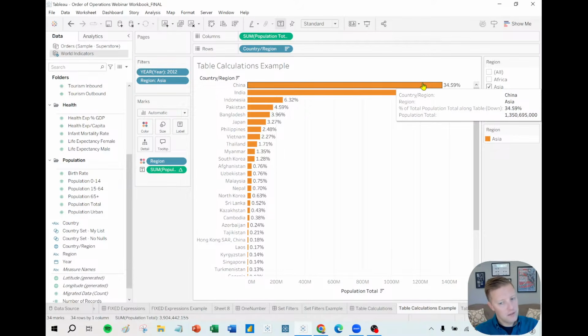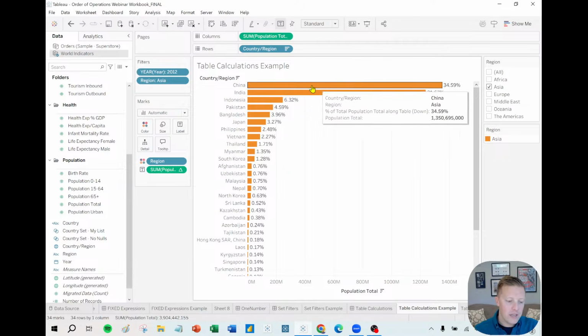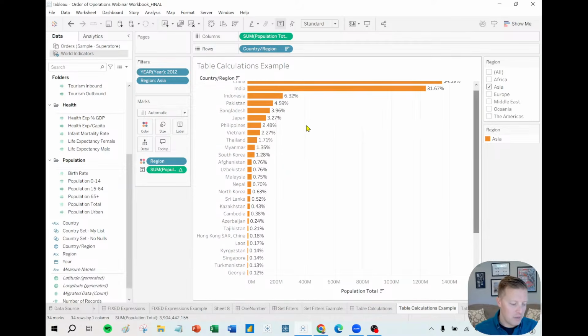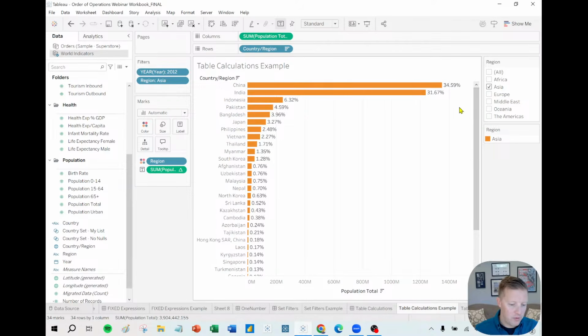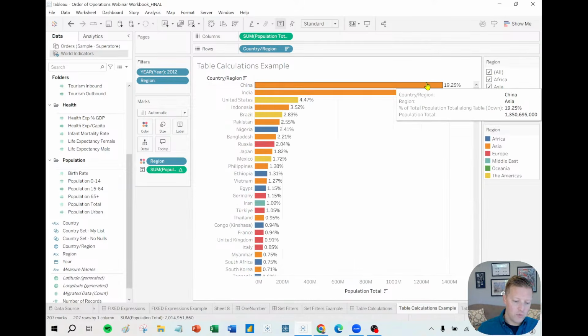How did that happen? Well, it didn't lock in on the world population as the denominator. It's only the data that's in the view, because region is just a normal dimension filter. So what this is actually telling me is China makes up 34% of the population of all countries in Asia, even though they make up 19% of the world population.